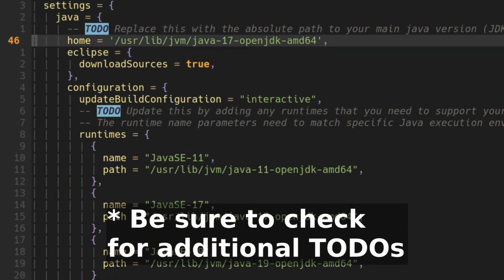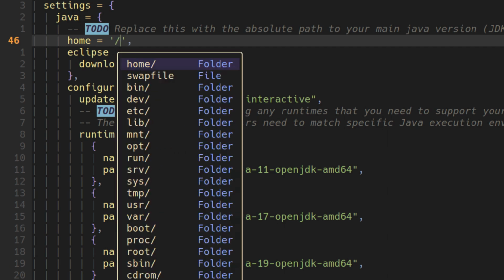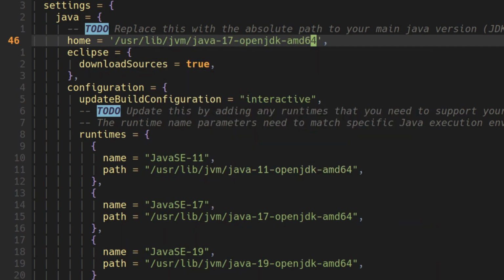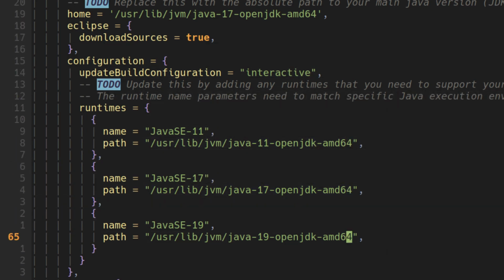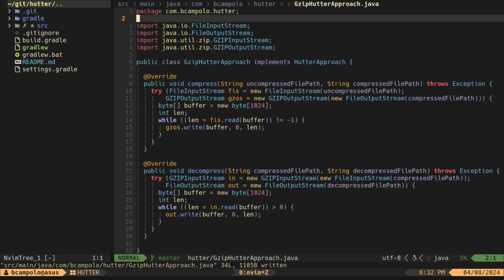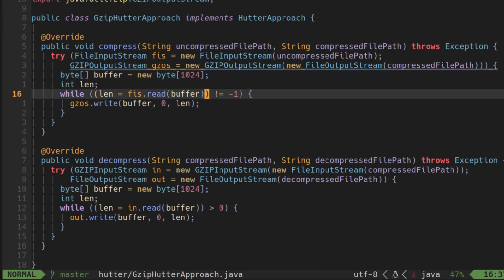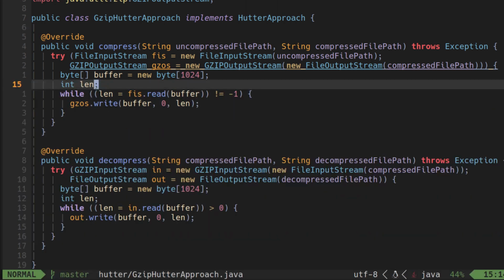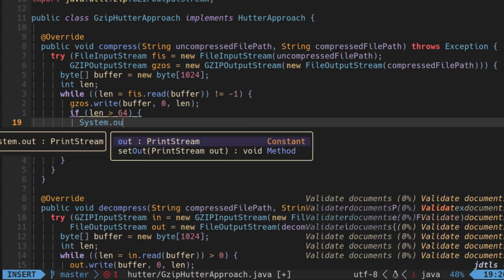For the first to-do, simply update this to point to your JDK installation. You need to have Java 17 or higher installed. The second to-do is similar, so update this to point to any Java runtimes that you wish to use for your projects. After restarting Neovim, JDTLS should now provide basic LSP functionality, such as displaying hover information, jumping to a method definition, and auto-completion, which we'll go into more detail next.